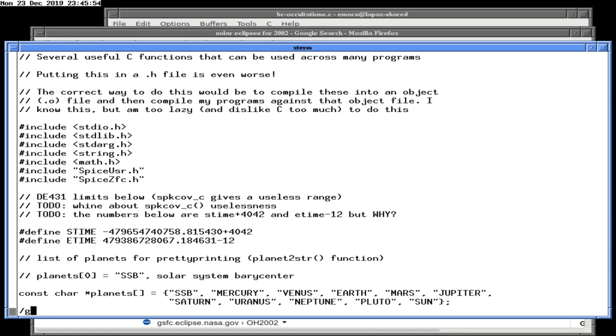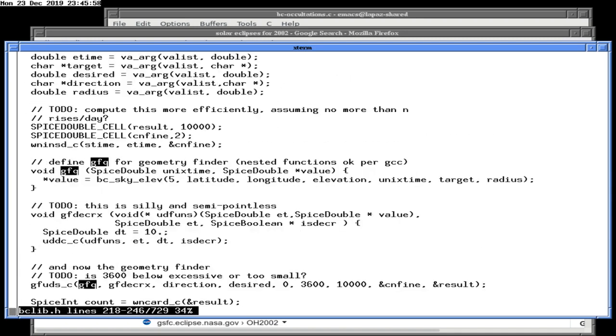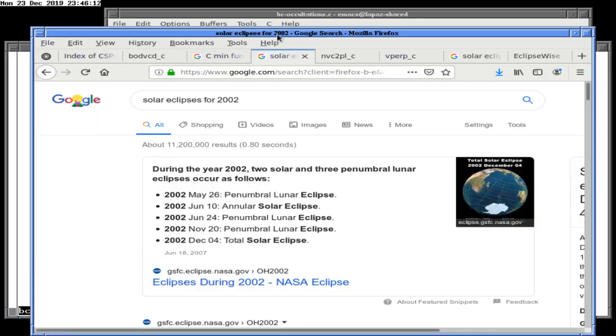GFQ. No, it doesn't. The geometry finder function takes an ephemeris time, but it can be whatever the hell you want it to be. It takes a timestamp or anything, and then it returns the value, but it returns it as a pointer. So we actually have to be a little bit careful here.